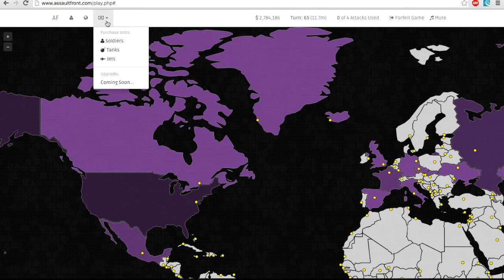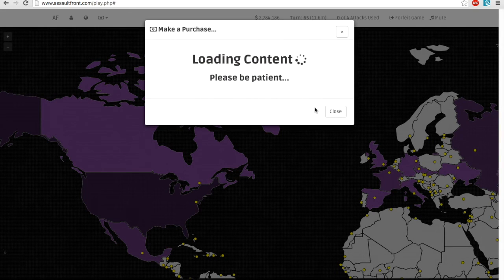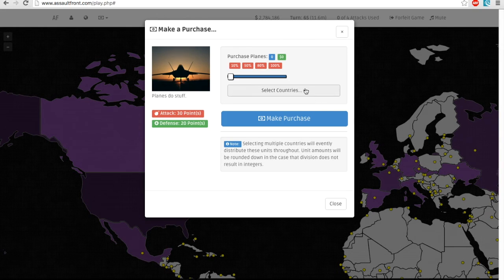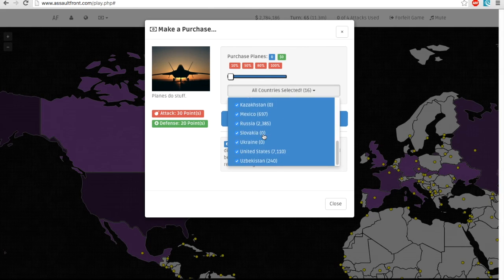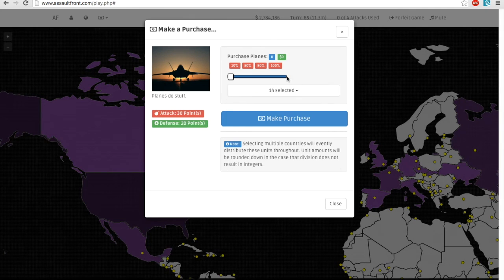If you're purchasing units, you can also search for the country that you want to have it purchased in. Say we enter United States or something. We typed in United, so United Kingdom and United States pop up. It's just a little easier to find the country that you want if you use that method. You can also select all countries, and then maybe deselect a couple that you don't want selected. That's a cool way to do that.